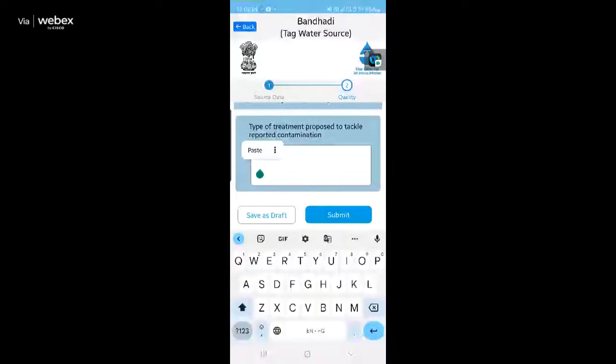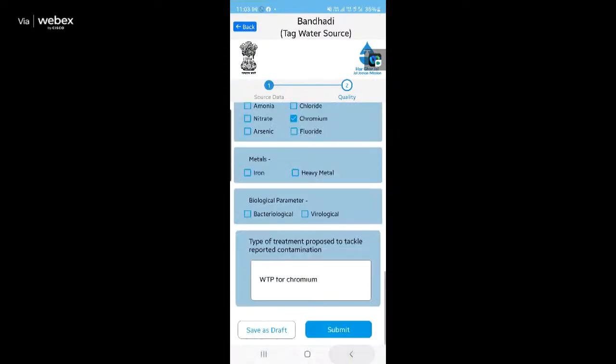Okay, WTP for chromium. Since we have chromium here, let's say water treatment plant for chromium. So here, friend, it's an example. We normally don't have that kind of issue. So if there is a contamination in groundwater source and we are going to use it for drinking water purposes, let's say arsenic and fluoride, I think it would have been better if you would have chosen arsenic. That will basically help our field officers to understand better.